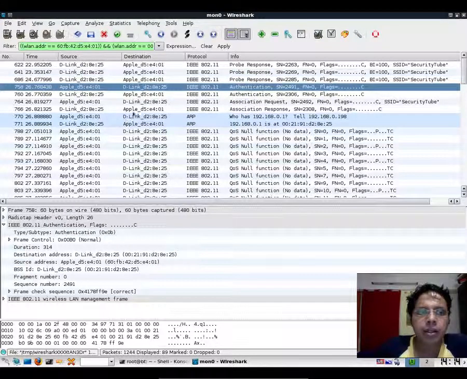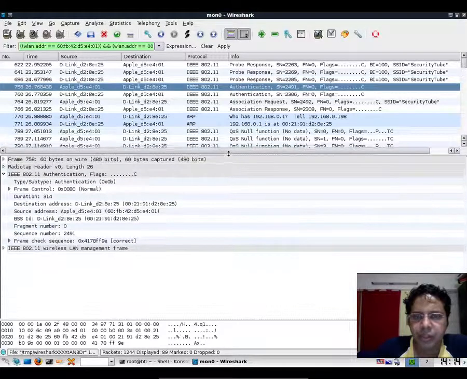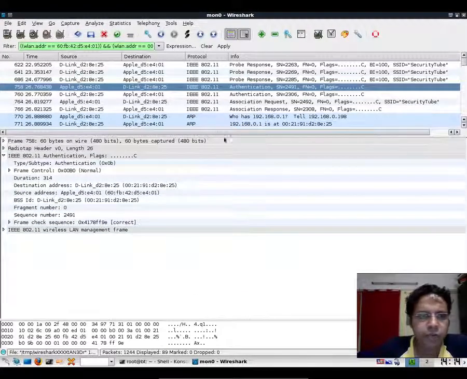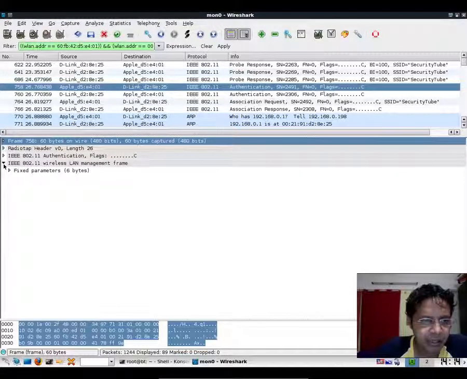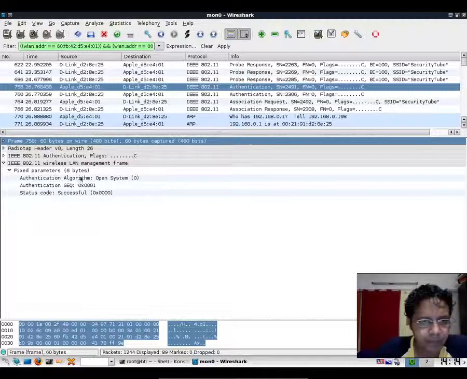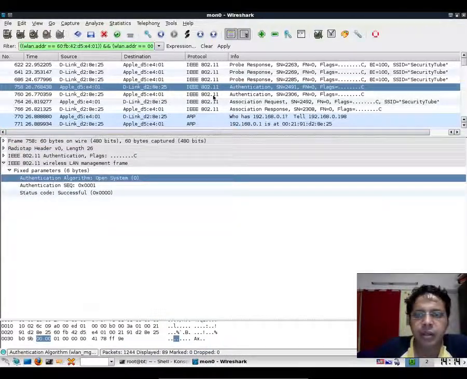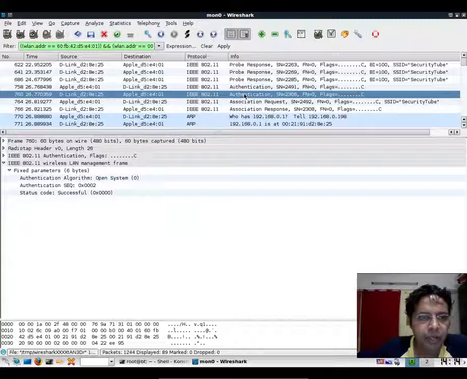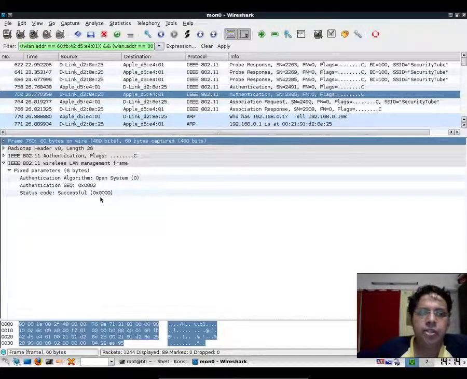Then if you notice, an authentication packet is going from the client to the access point. This, as you would know, is an authentication request packet. And we are using open authentication, which means there is actually no authentication, and the access point responds back with a successful code.